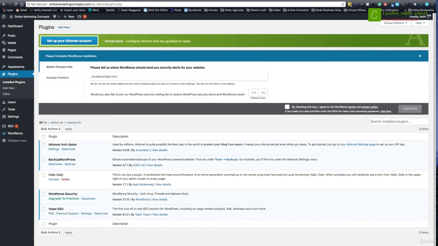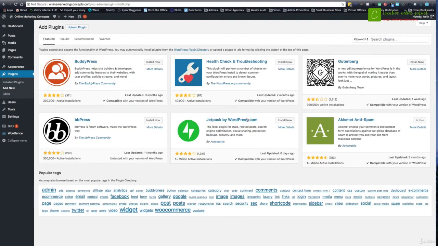So with that being said, here are a couple other plugins that I like to use as a blogger. Some you can even use on a regular website, but again, they're a little bit more specific to bloggers. So I'll say add new. And it's actually one of the ones that are called out right here. It's called Jetpack by WordPress.